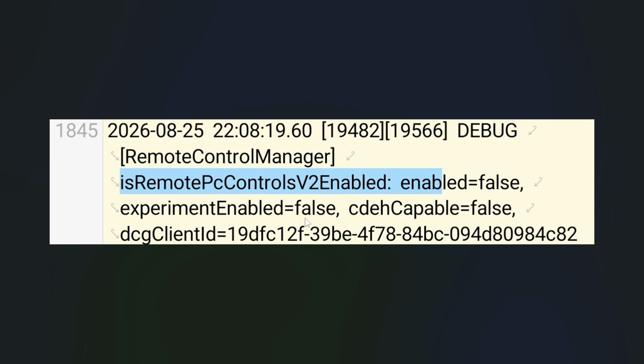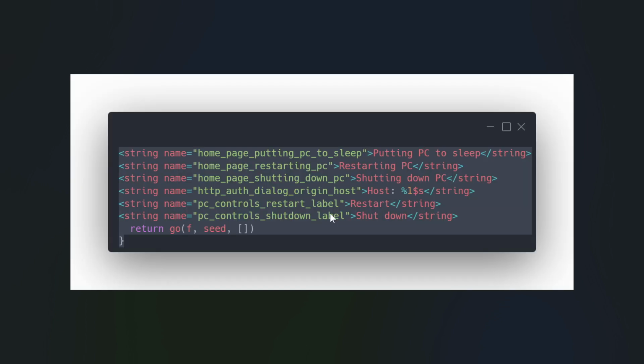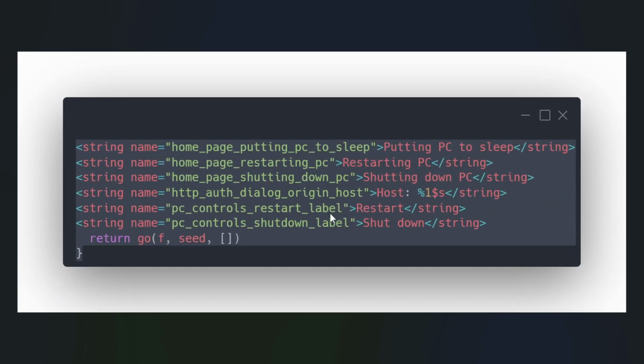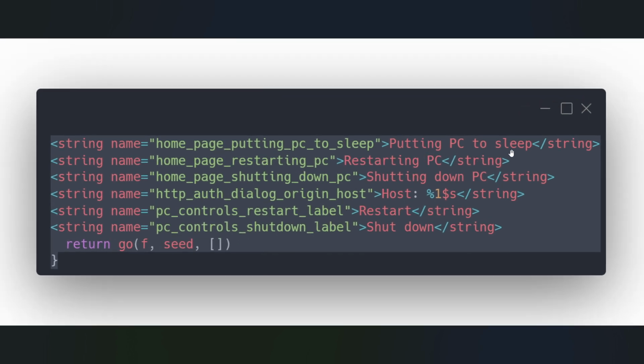And I think the important bit with this is newly discovered strings that reveal several commands Microsoft appears to be preparing. Here we can see putting PC to sleep, restarting PC, shutting down PC, restart, shutdown. And the last two options, I think, do suggest that Microsoft plans to connect the feature with Windows Update. So you'd be able to install pending updates while remotely restarting or shutting down your PC using the Phone Link app.